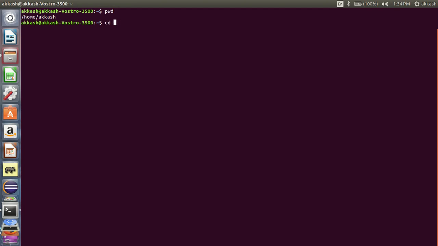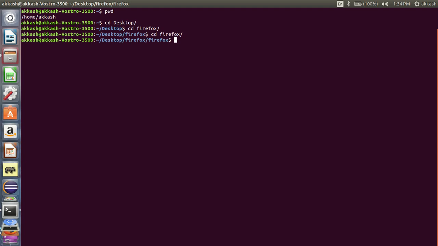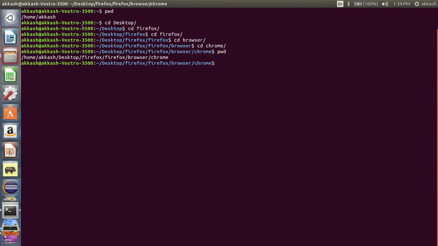So I want to go to the desktop, then Firefox, then browser, then Chrome. Okay, so I want to check I am under which directory. I am under Chrome's directory, right? So this is how cd command works.